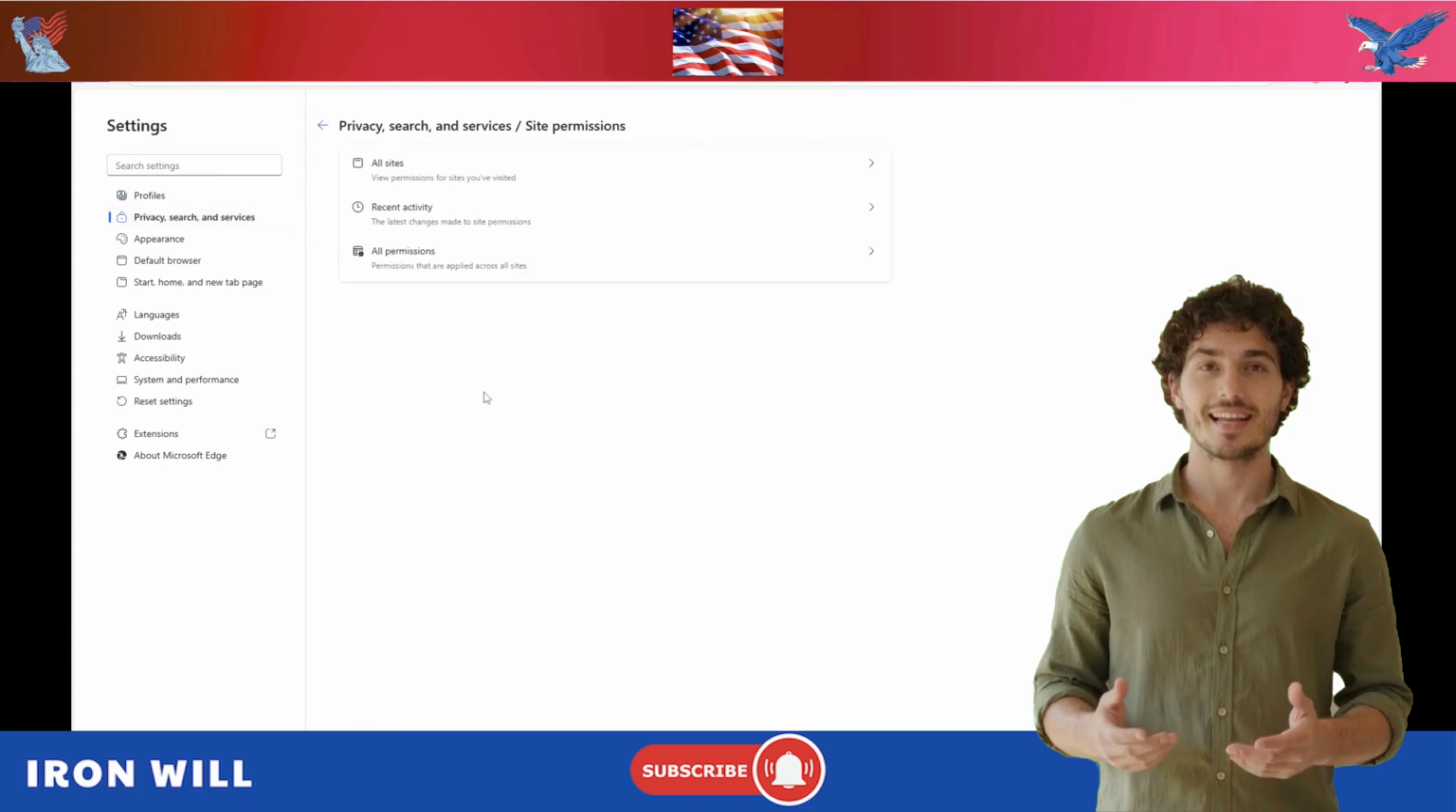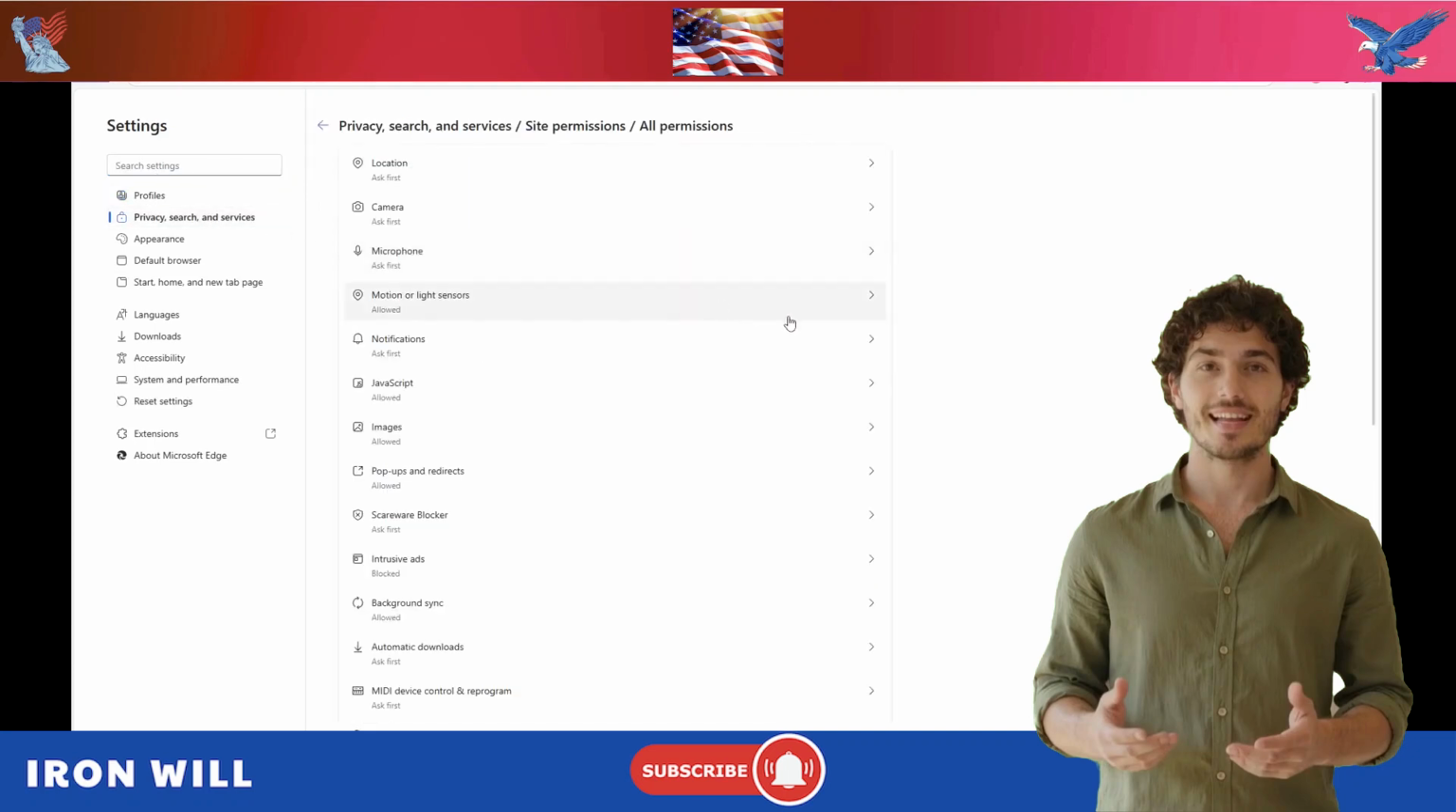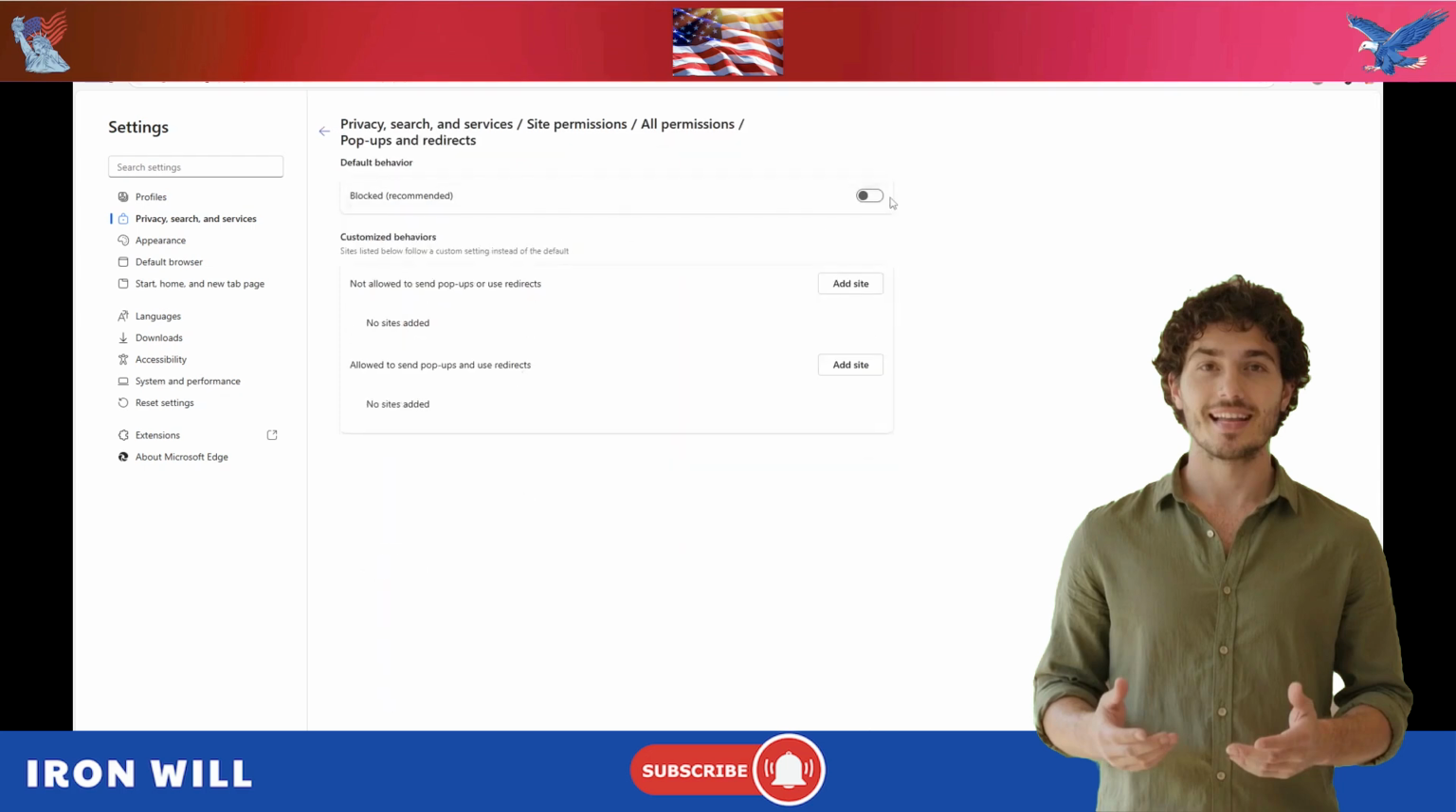From there, click All Permissions followed by pop-ups and redirects. Make sure the block toggle is turned on. Just like before, it is important to check your extensions.